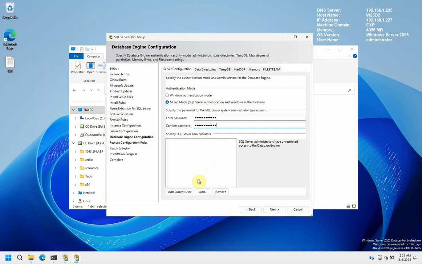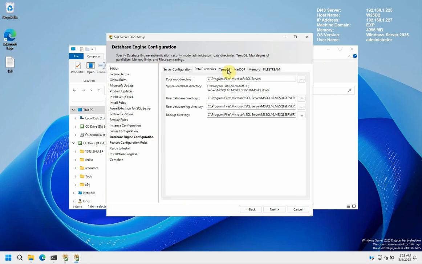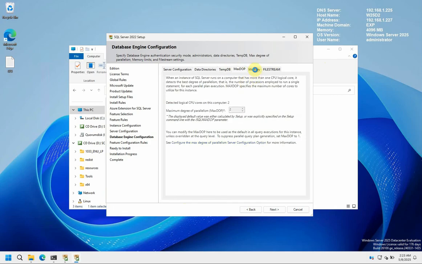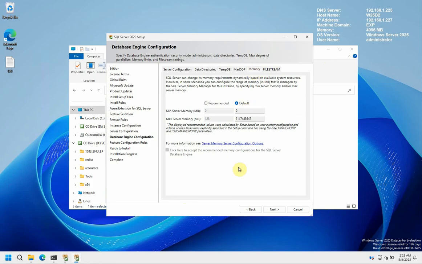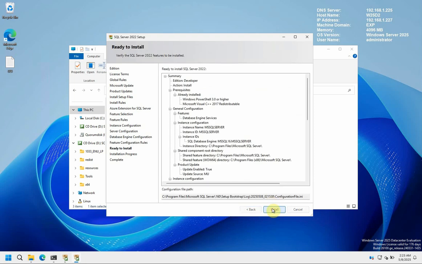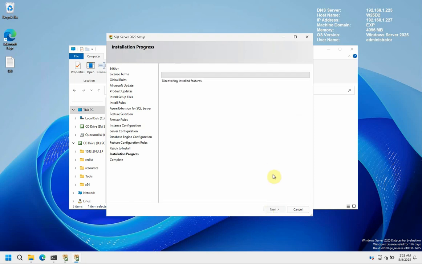All right, so I'm going to add a current user wherever we install this one. Also, you can see the data directory, the temp directory. Theoretically, they should be customized, and the max DOP, memory setting, those kinds of things. We just leave it as a default, okay? So go to next. All right, so it's ready. Just go ahead to install and start it.